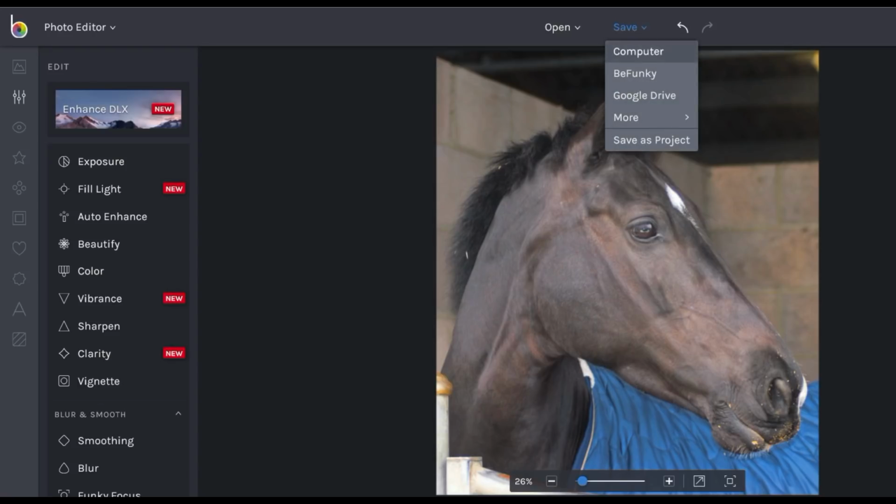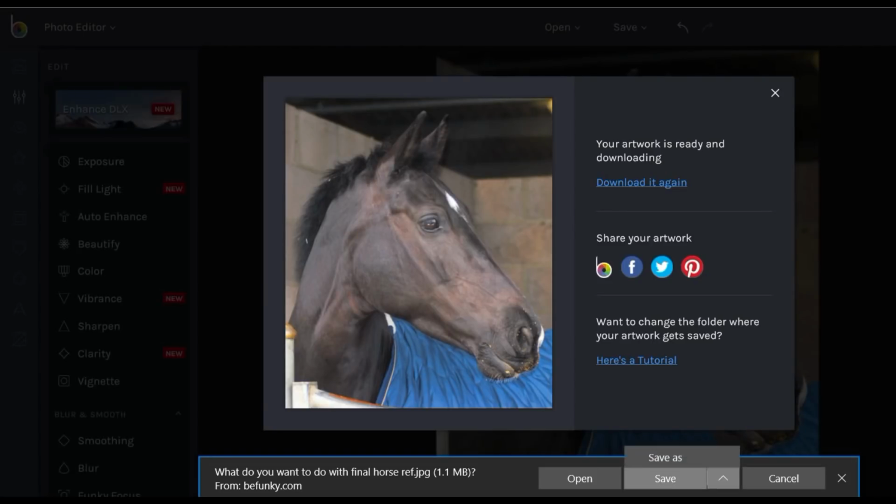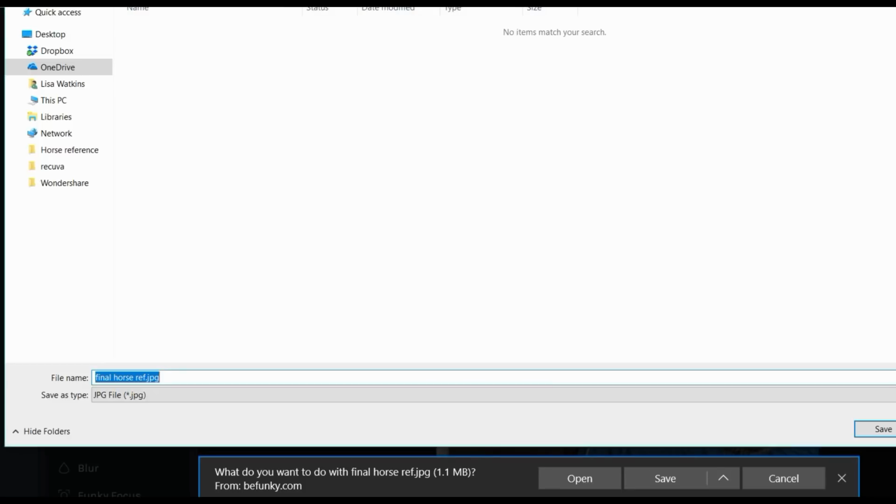So let's get it saved. Let's put a meg, which is the size I want it for you. So if I go final horse reference, I'm going to save this as a JPEG. Let's save as. Put it into the horse reference. Let's save it into there.